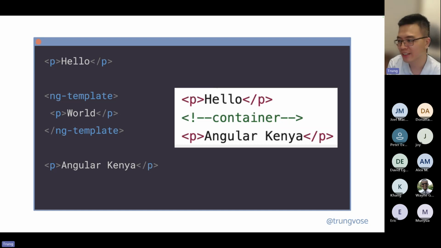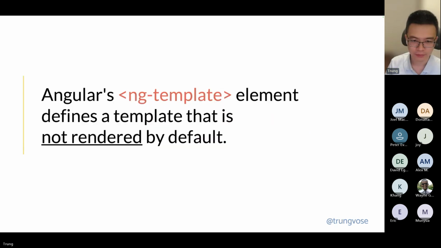But you only see two things on the UI, right? You only see hello and Angular Kenya. You don't see the ngTemplate thing. Yeah, it's just hidden. And then there's a comment, a placeholder on the DOM. It's not necessarily very important, but yeah, we don't see the thing which is inside ngTemplate. And so the ngTemplate definition is basically that the element is not going to be rendered by default.